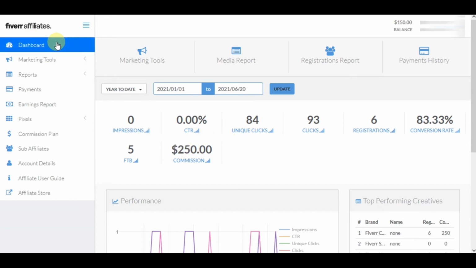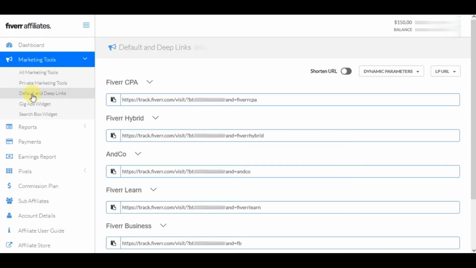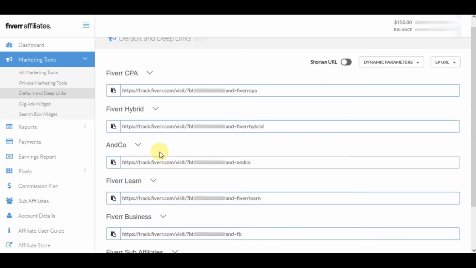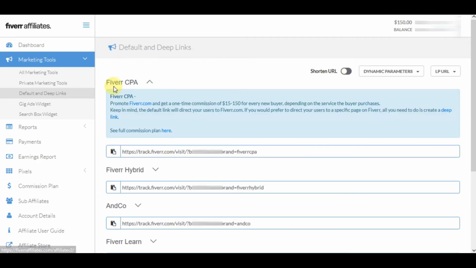This is the dashboard, the home page that you will be directed to in Fiverr affiliate. And in marketing tools, if you click marketing tools, then deep links, the default, and deep links, you can see these links here. These are the links you're going to share. If you go through this Fiverr CPA, this is the description they have.